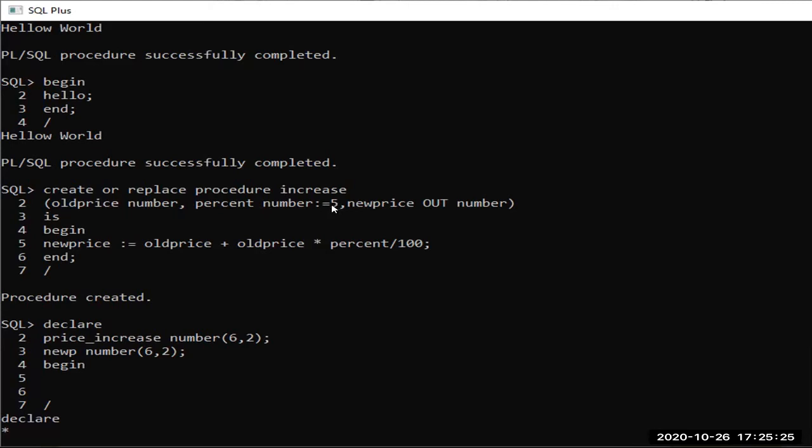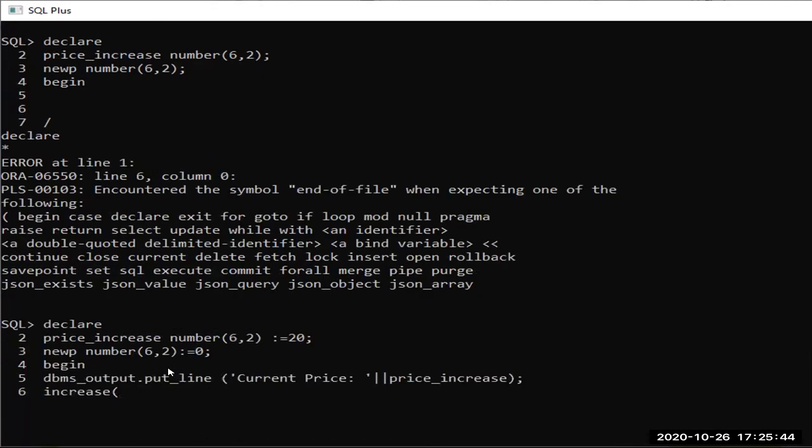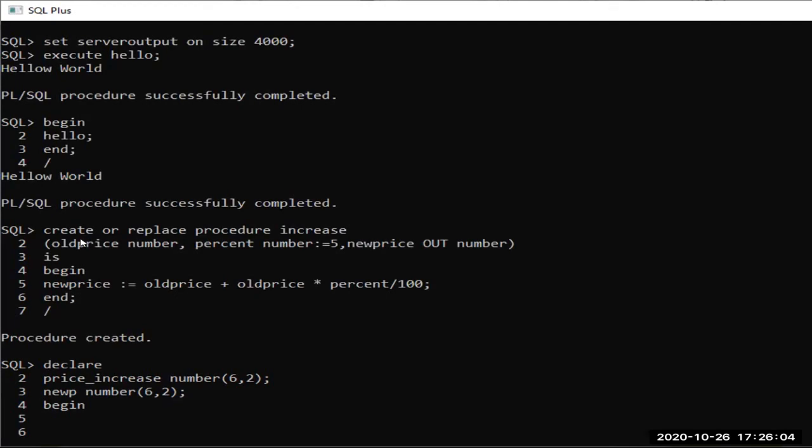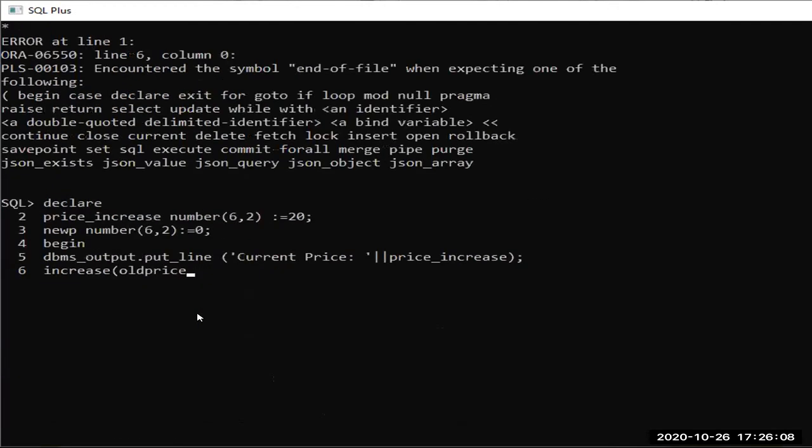So I need not do anything for percent, but old price is a number type variable and there is no default value. So I should send some value to old price, and it is the input for the procedure. I can give input in two ways, sequentially or by name. The name of the variable is old price. Let me check. Look here, in line 2, the name of the variable is old price.